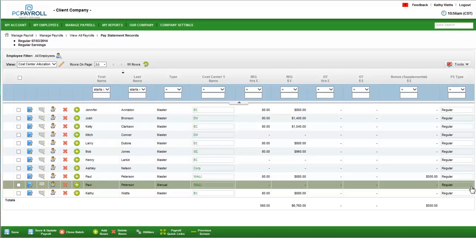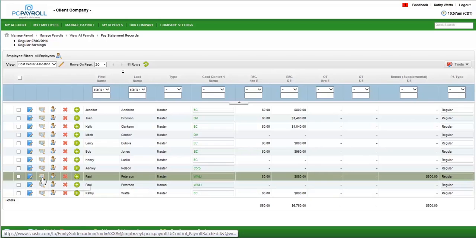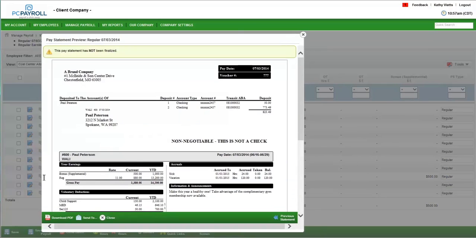We can also run our payroll reports, such as our payroll register, and other reports with no need for the traditional pre-process. If we wanted to take a look at Paul's pay statement, we can see this before the payroll has been processed. You will notice that the bonus that we just entered for Paul is now appearing here on the pay stub. So now we can go ahead and take a look at how the bonus will affect the taxes, or take a look at what their net pay will be.